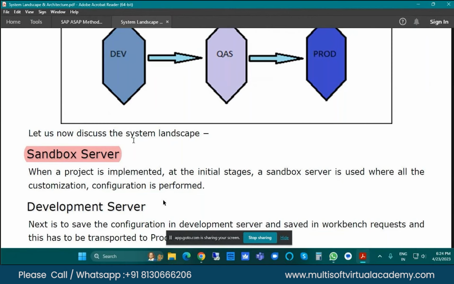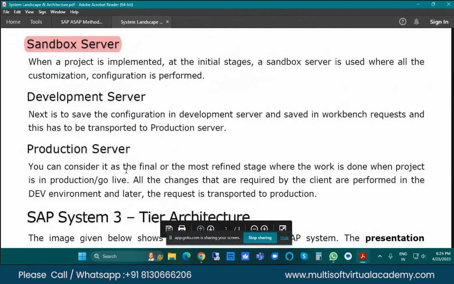In the development server, n number of employees from different modules will sit and they will create the requirements according to the client, and that data will get transported to the production. In between, quality will check the data transport, whether it is working fine, whether the configuration is correct, whether it is relevant, all those things will get tested when it is transported from development to the final stage.